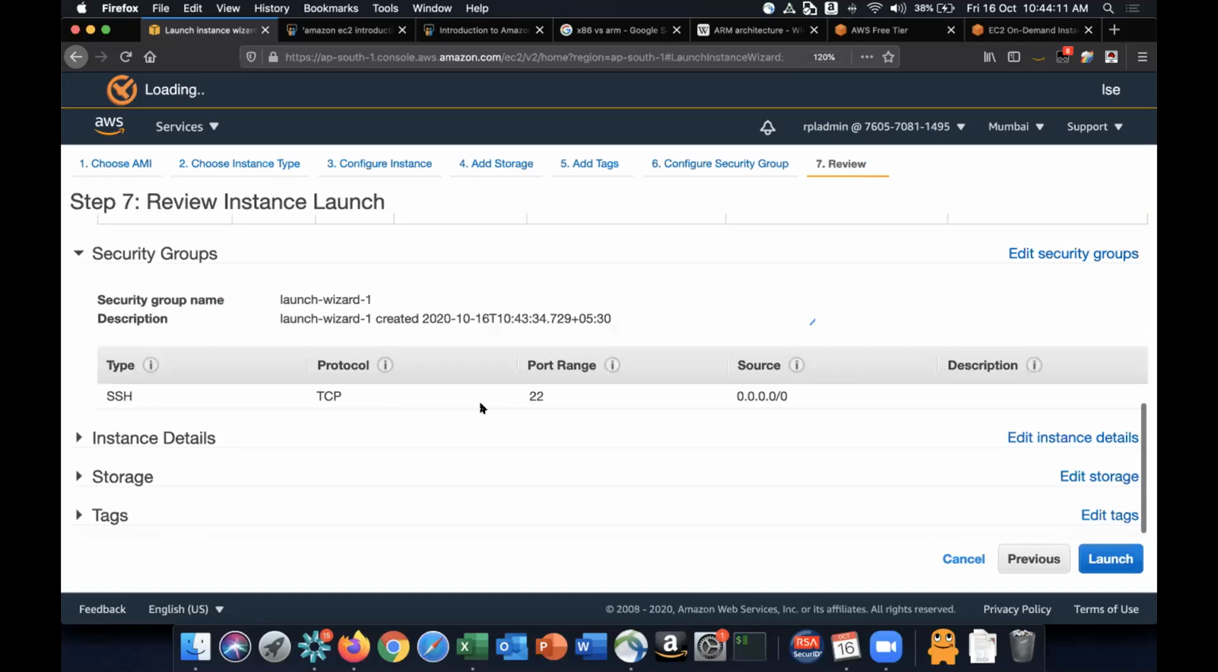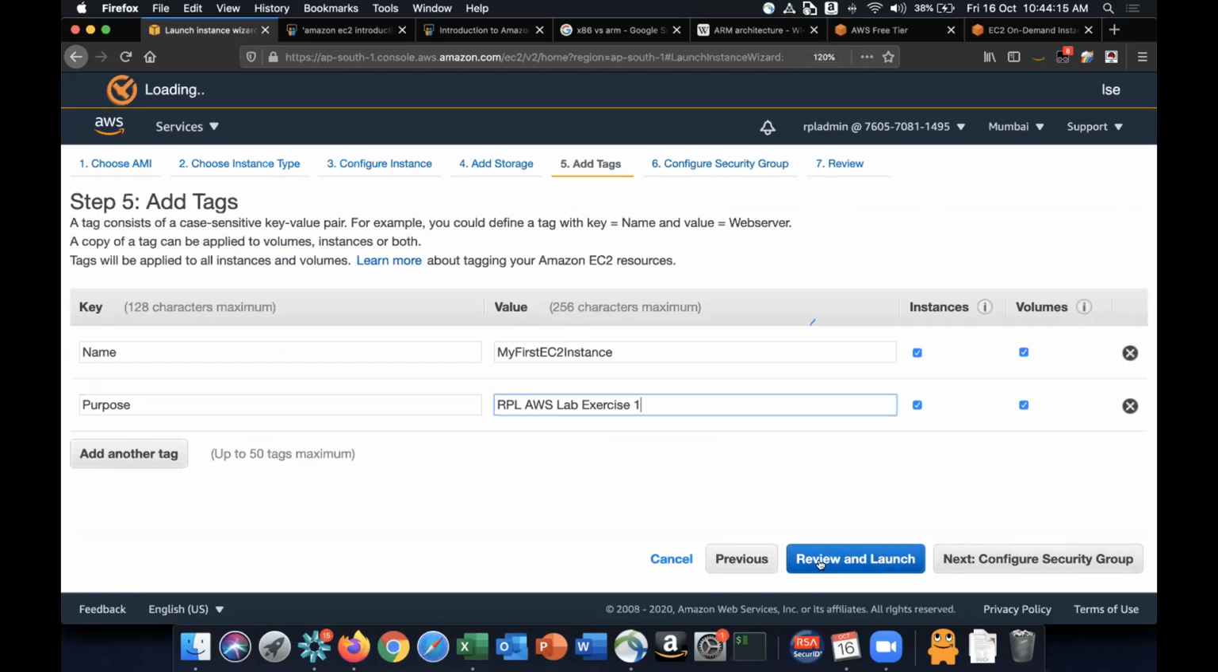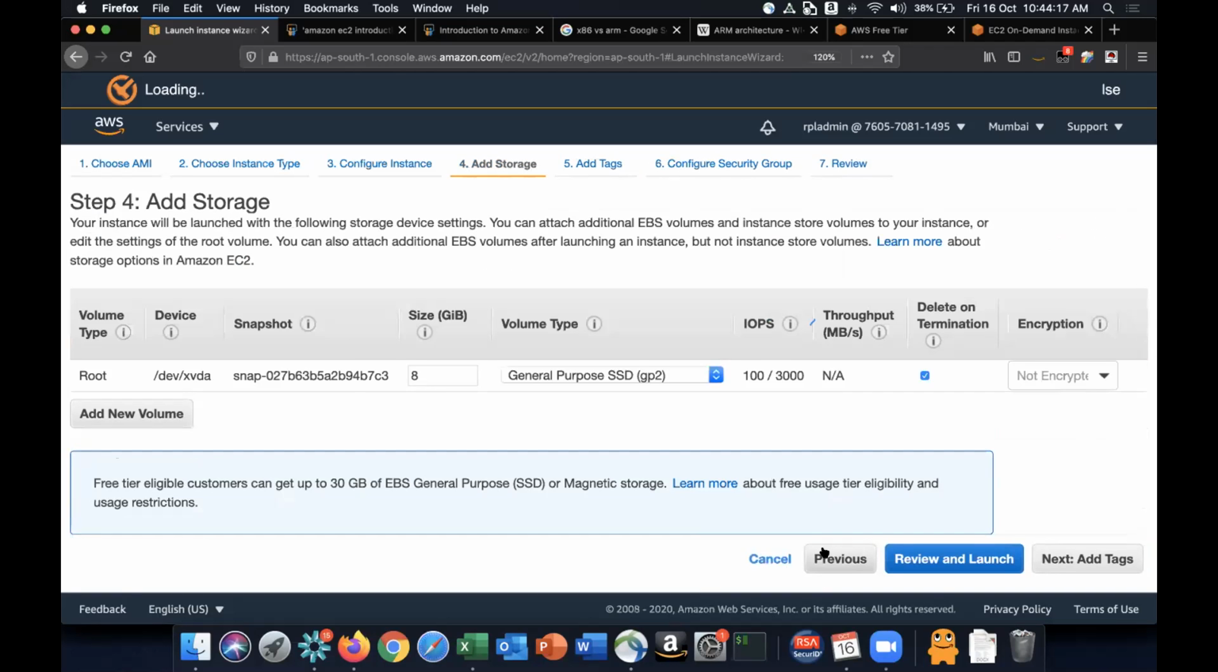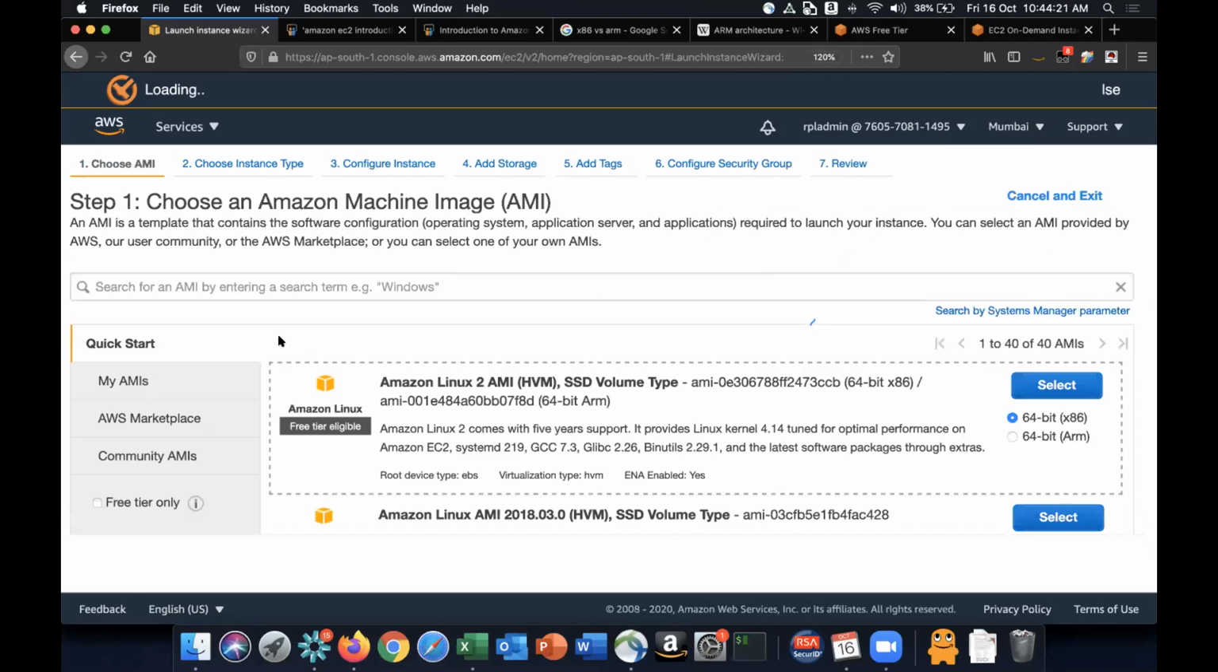It will give you a page like this. Okay, let me come from the beginning. I'm coming from the first screen. First screen, when I hit on it, I'll just say cancel and exit.